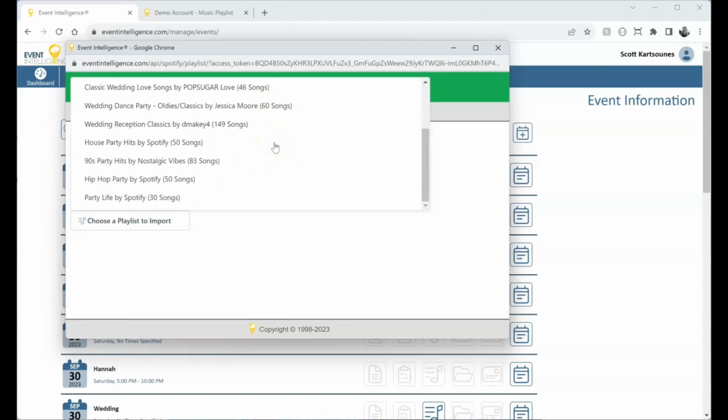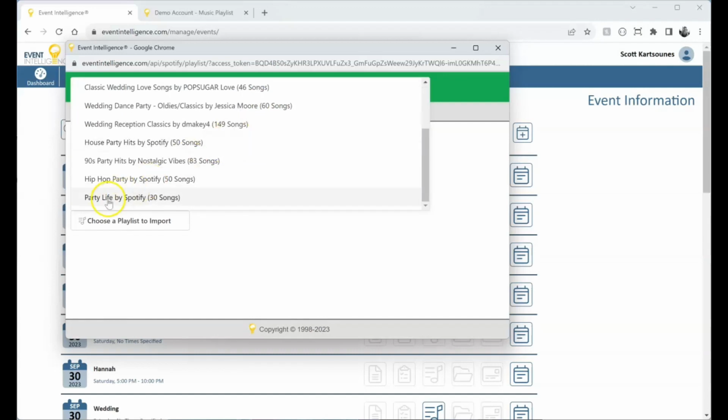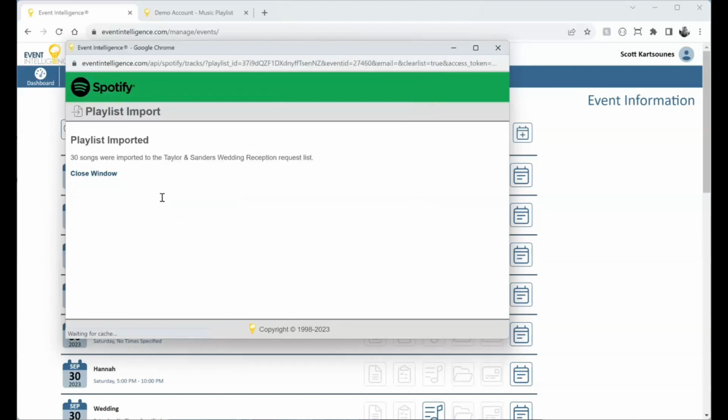These are all the playlists within my own personal Spotify account. And again, if a client created a playlist and shared it with me, it would appear in this drop-down as well. So for our example, let's go ahead and choose Party Life with 30 songs. You'll see those 30 songs were imported into the Taylor and Sanders wedding reception request list.